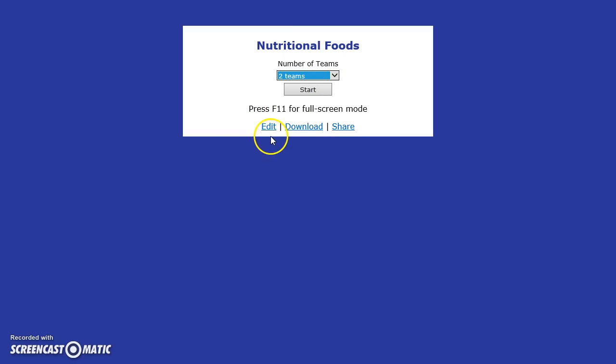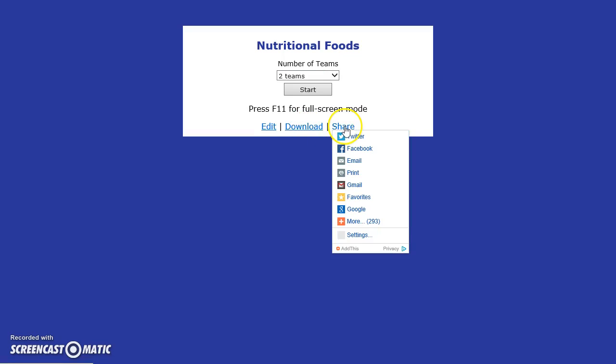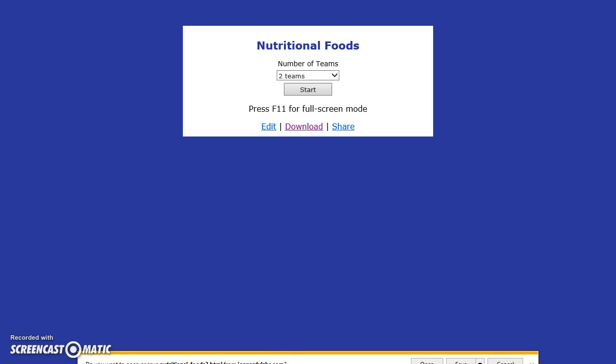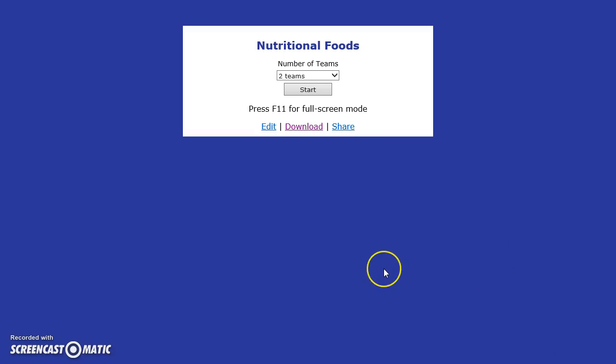And also down here you can see it gives you the option to edit it, to download your game, and also to share it. And to share it, you can do it to Twitter, Facebook, your email, Google, anything right here, and even more. So you can share this with others, or you can just download it by clicking the download, and you can see down here that you'll just press save, and then you can open it if you want, and then it'll download it onto your computer. So if you wanted to utilize it on PowerPoint, you could.